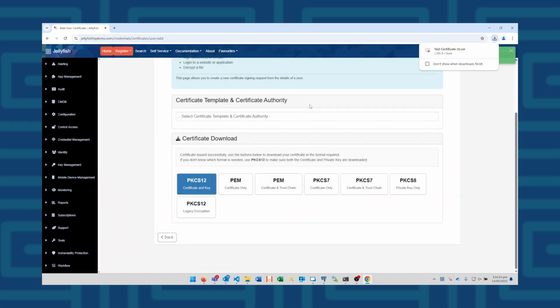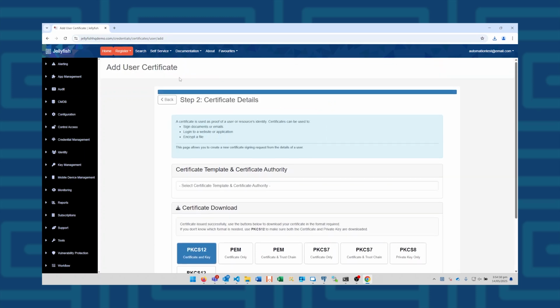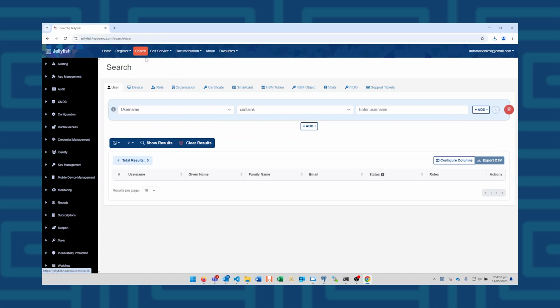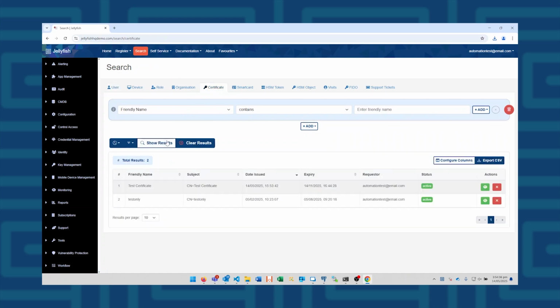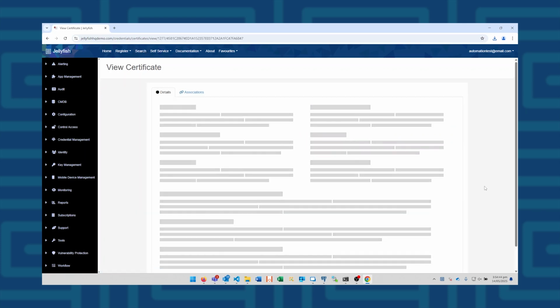Now that we have an issued certificate, we can use the Certificate Lifecycle Management features of Jellyfish. This feature is also available for Starter Bundle for internal and externally issued certificates. In the top menu, go to Search Certificate to search for certificates. Jellyfish supports many different kinds of queries for certificate fields. Click on the eye icon to view a certificate's details.